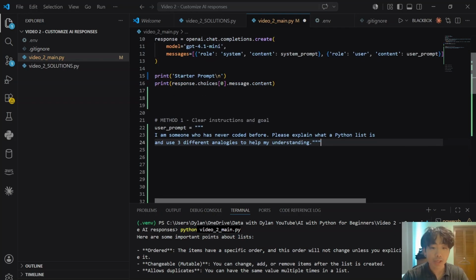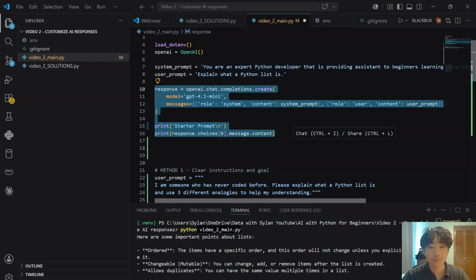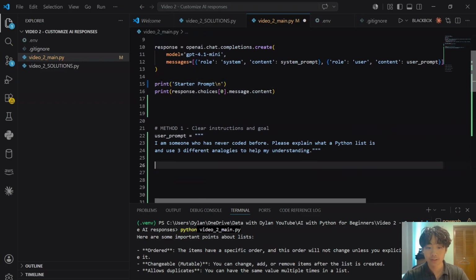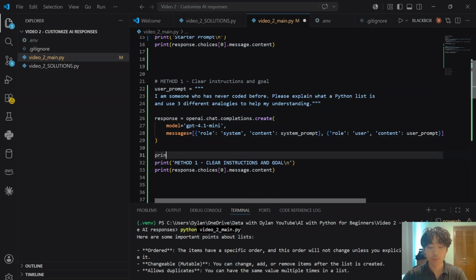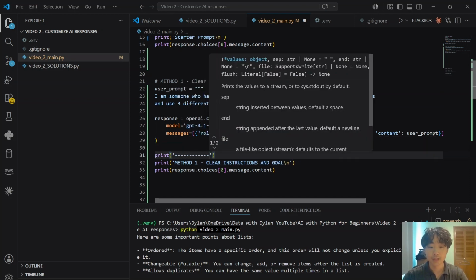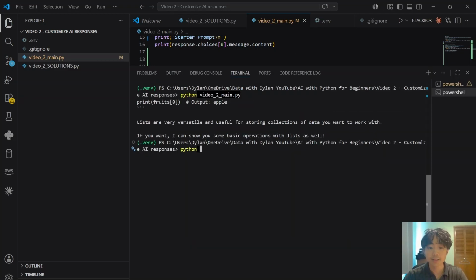So when it comes to printing out the model's response, we can just copy and paste whatever we said in the starter prompt, put it in here, and then change this to method 1 and then clear instructions and goal. Then I'm also going to do some more formatting things to make the output look neater. All right, so I'm going to run that by saying Python and the name of the file.